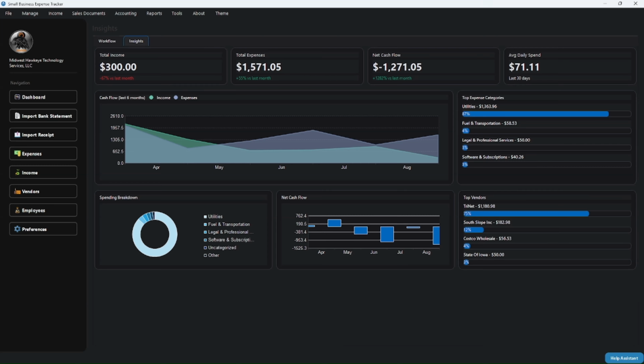With QuickTracker, you don't just track your money. You can see where it comes from, where it goes, and get a clearer picture of your business finances.